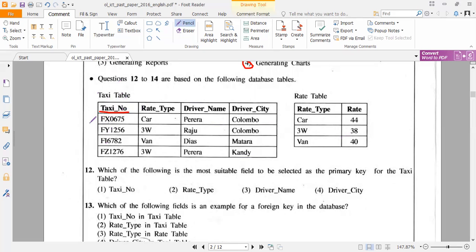So those are the two main compulsory requirements to make a field a primary key. Those values cannot be duplicated, and also we have to ensure that there are no null values. And also the purpose of a primary key is to identify a unique record of the table using, for example, the taxi number. Because the taxi number is unique, you can select it.